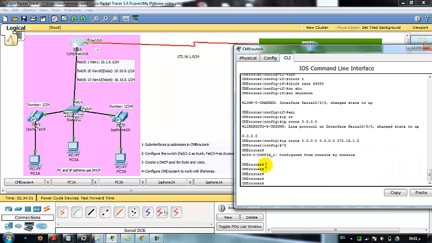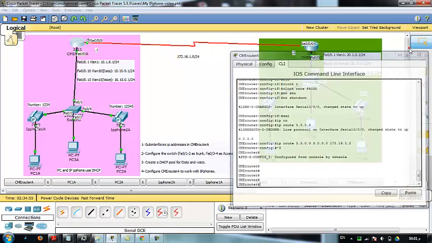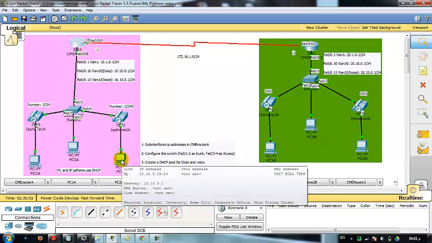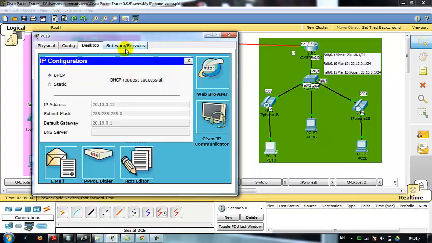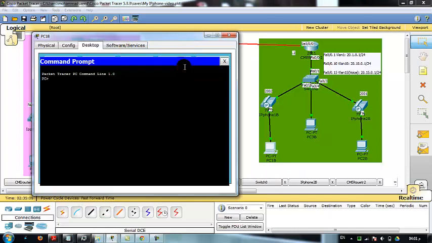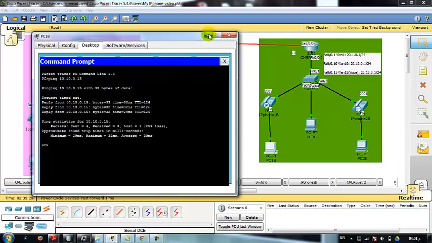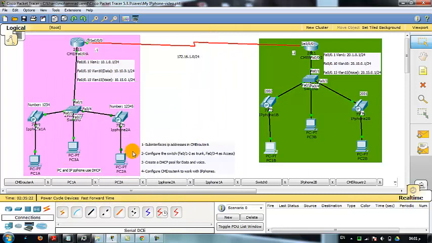Now I can make a ping. I want just to make a ping from this PC to this PC. This is 10.10.0.15. So go there, ping to the 10.10.0.15. Can I reach there? Yes, now I can go there. So the ping is working, so that's good.